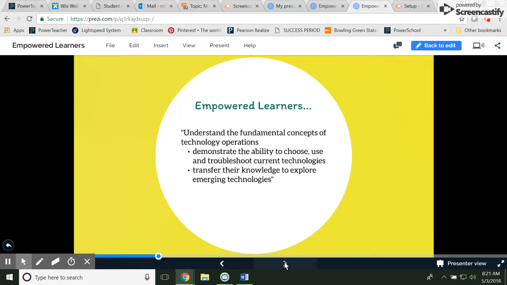And lastly, empowered learners understand the fundamental concepts of technology operations, such as demonstrating the ability to choose, use, and troubleshoot current technologies, and to transfer their knowledge to explore emerging technologies.